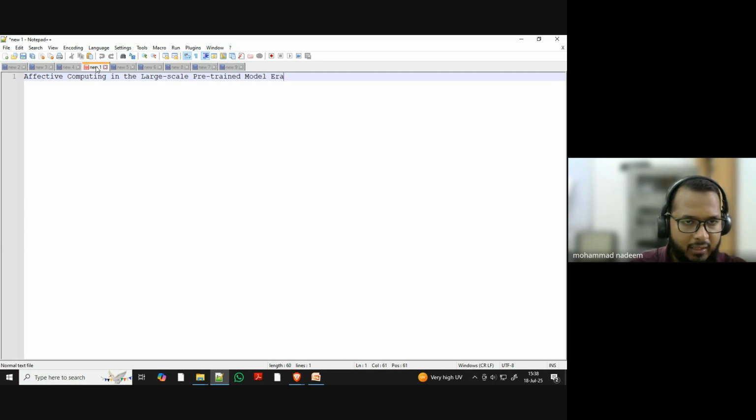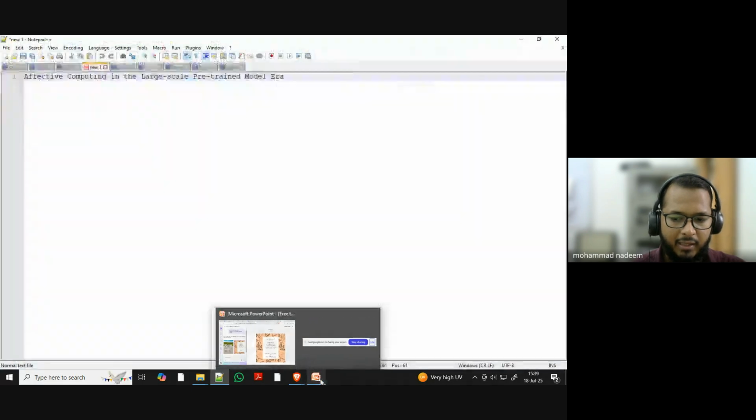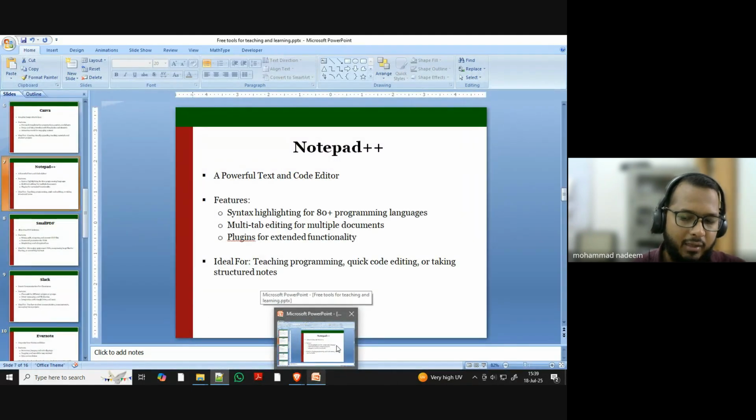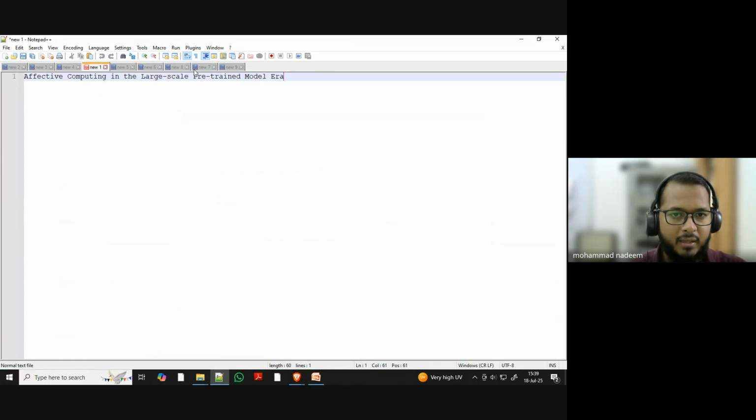Otherwise, I have to mention all this information in separate files, and all those files will be available in my taskbar. And sometimes I have to move like this, and then I have to move like this. This is what I have to do otherwise. But here, because of the tabbed version, I can move swiftly between what I have written earlier and what I am going to do next. So I highly recommend you to use Notepad++.